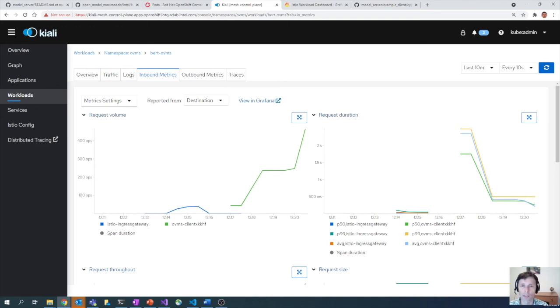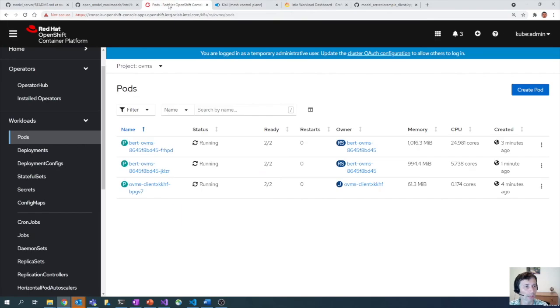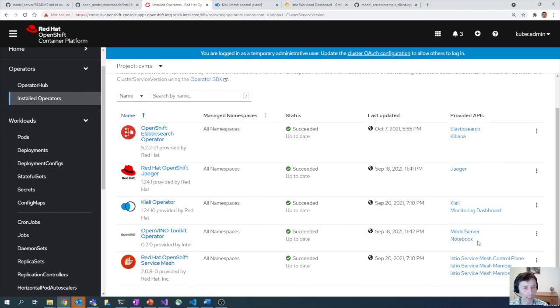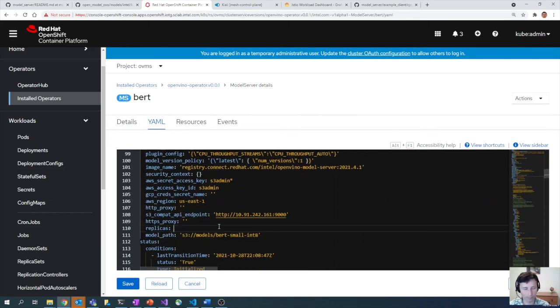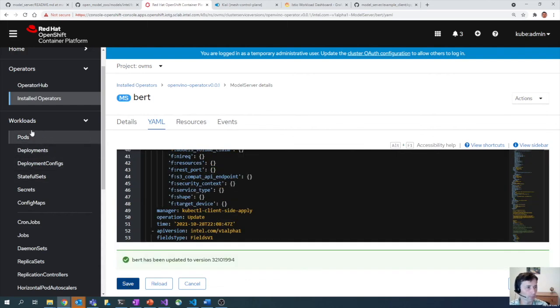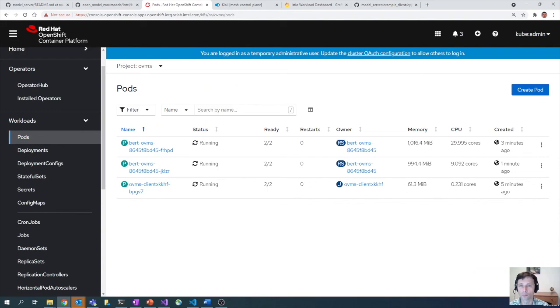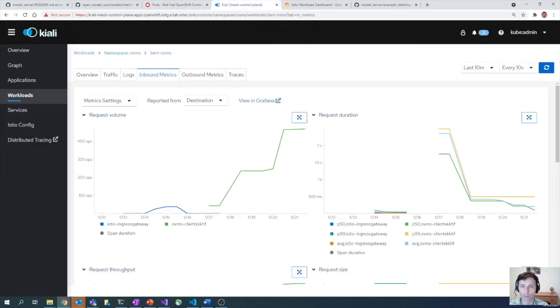Okay, it's already increased. So let's increase the capacity even more by adding the third replica and see what happens. I will repeat similar steps. So we have now three operational replicas, and again we can check how that will impact the throughput results. The throughput should be increased in Grafana and in Kiali in a moment.